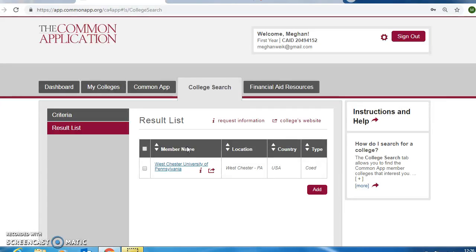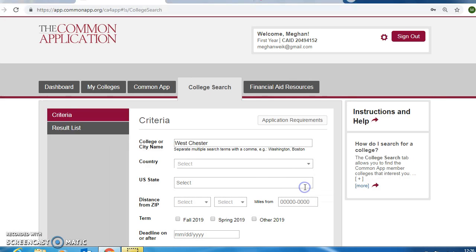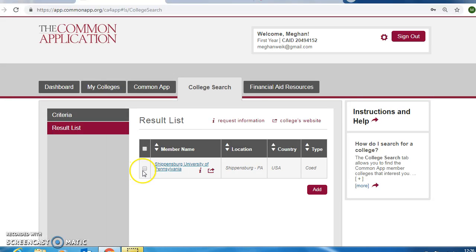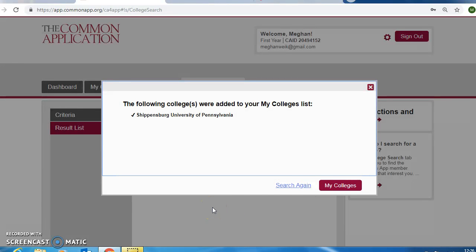So I'm going to type in Westchester. As you can see, it comes up here. I'm going to select it and add it. And I'm also going to go ahead and type in Shippensburg and select that school and add it. That's how I add colleges to my colleges list.